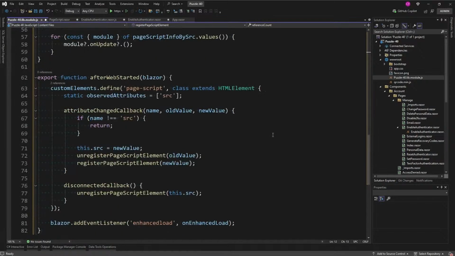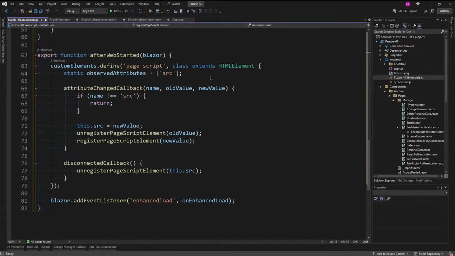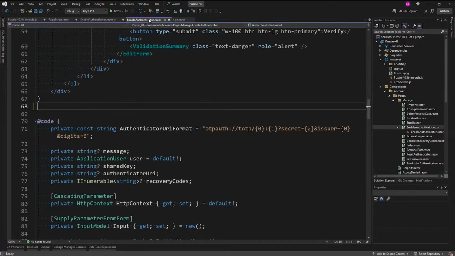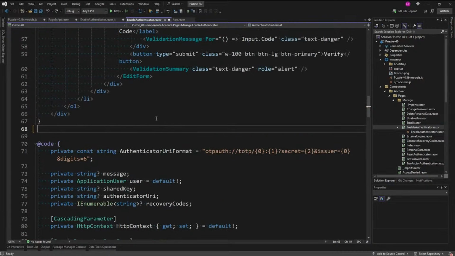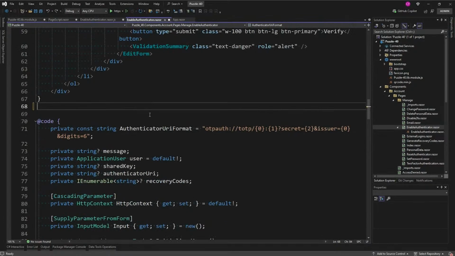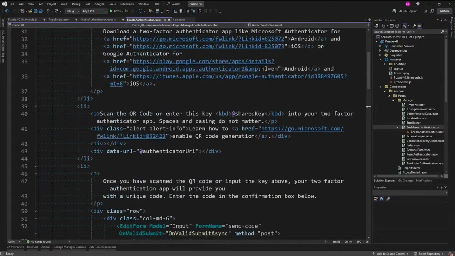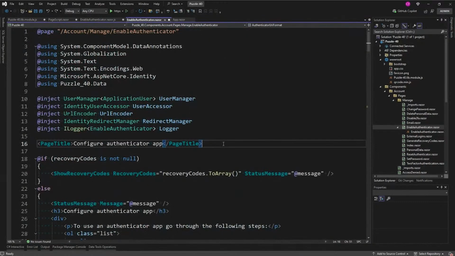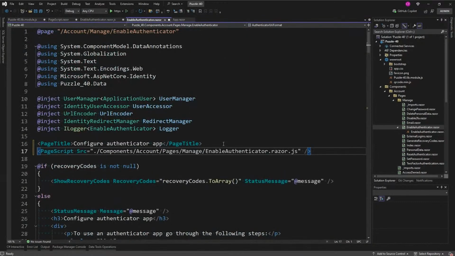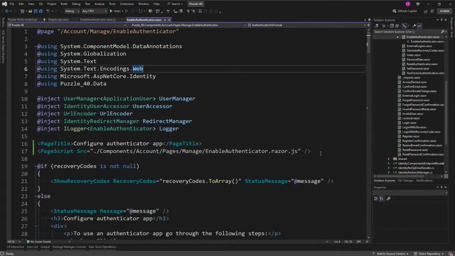Very good. So now I imagine we have to go back to enable authenticator razor and add that component, right? Exactly. We need to add that page script component here, and I like to put those up at the top so it's real clear that they're being added and defined with those page level meta information. Sure. So is that it?